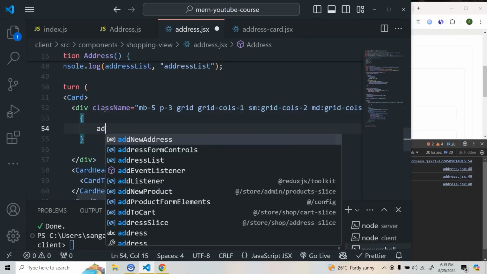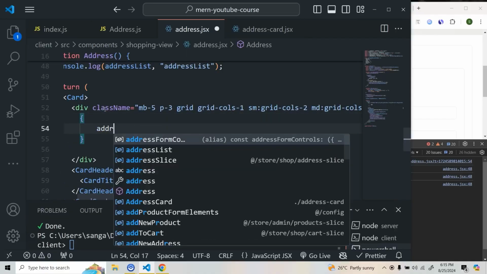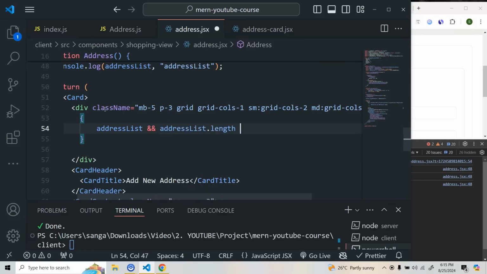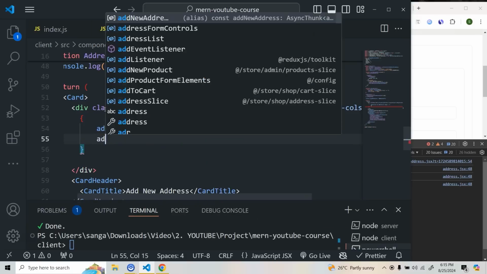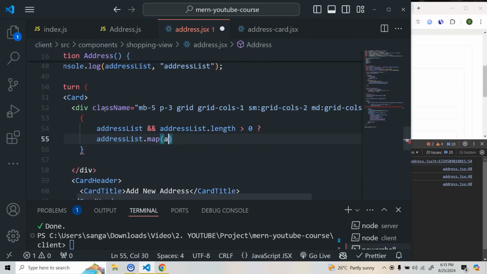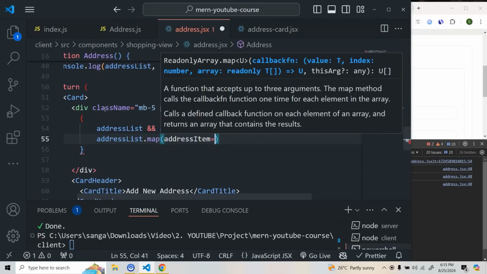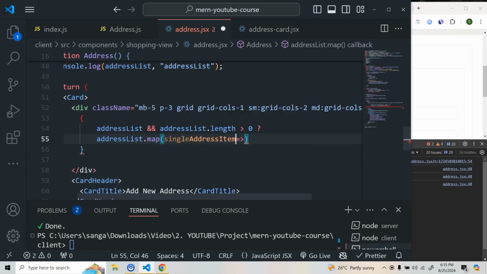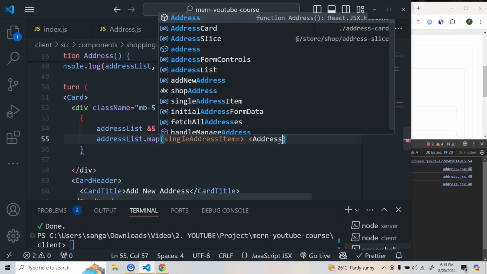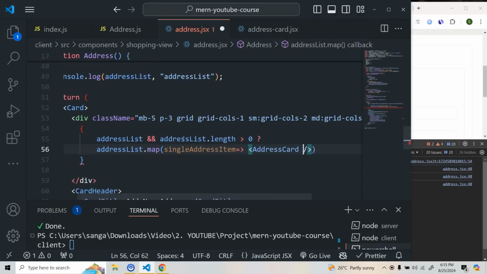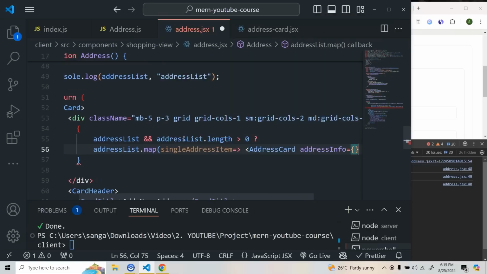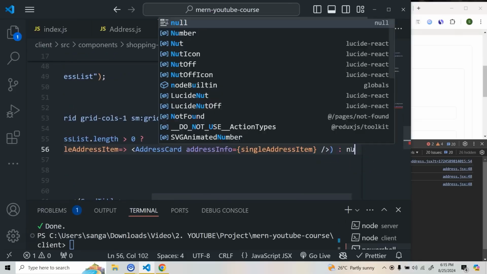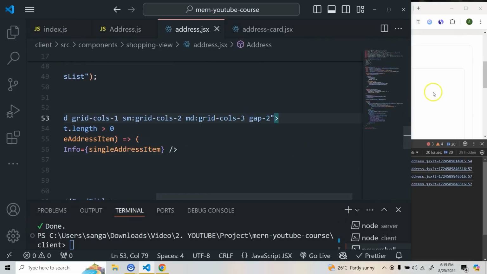And here we are going to check if this address list, and an address list dot length greater than 0. So we're going to map it. So we'll do address item, or let's give something different, single address item, and we're going to call the address card, and we need to pass the address info, which will be single address item, right. And if there is nothing, we'll just enter null. So let's save it.